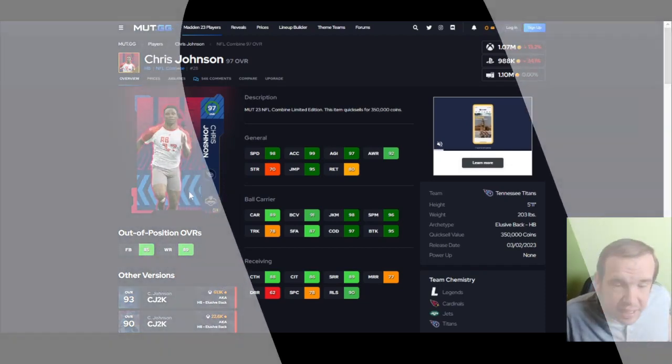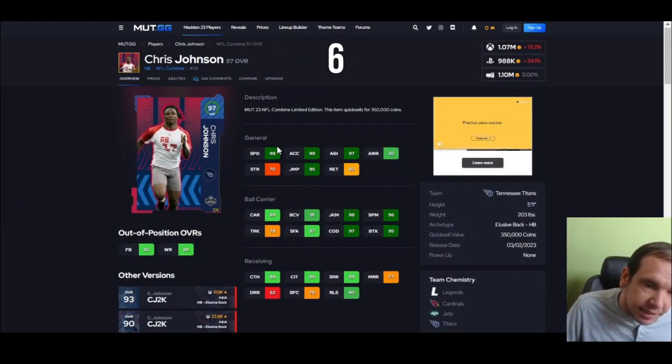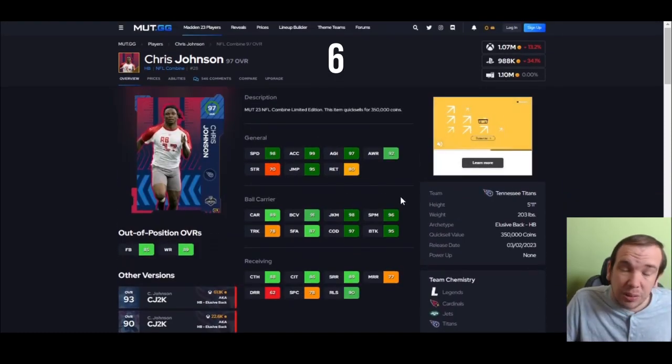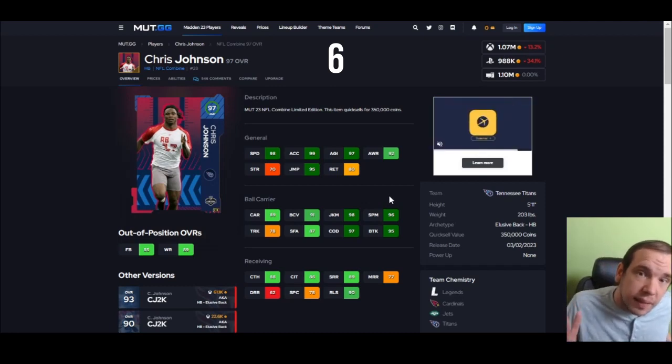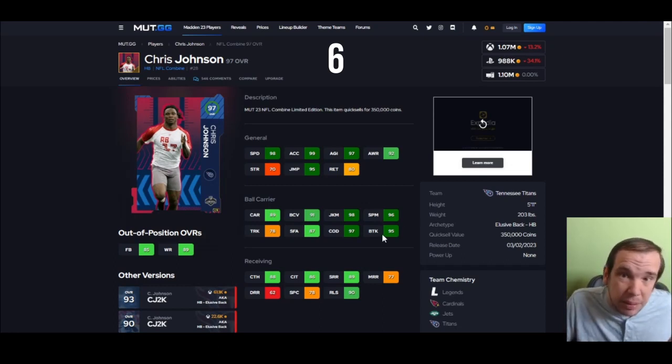Up next is CMC. This guy is still over a million coins. Speed and Excel is insane. Trucking is non-existent. Break tackles is actually better than you think. He breaks more tackles than CMC, Leon, and Austin. So do keep that in mind if you're wondering about clearing up that picture. I just really want to clear that up for you.